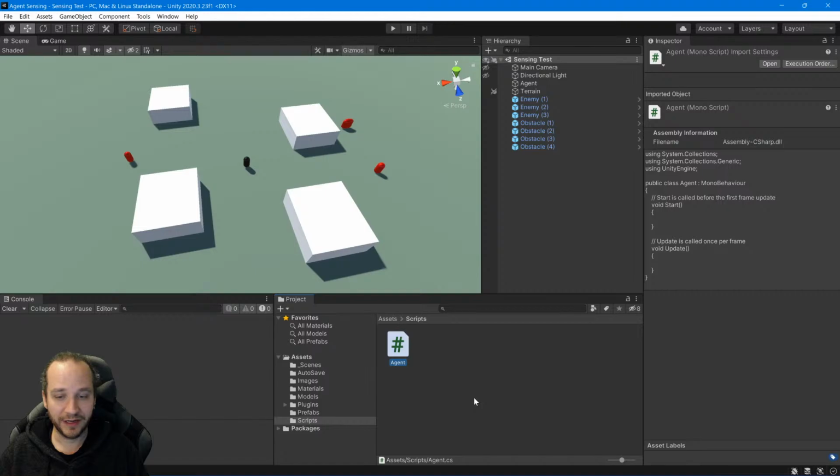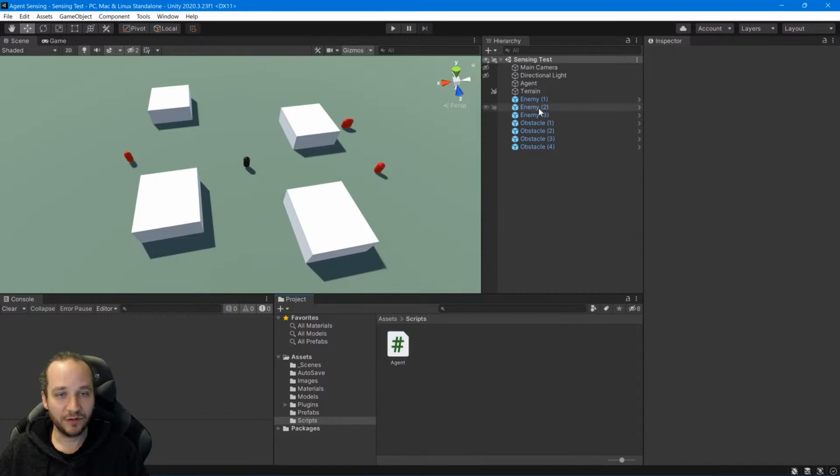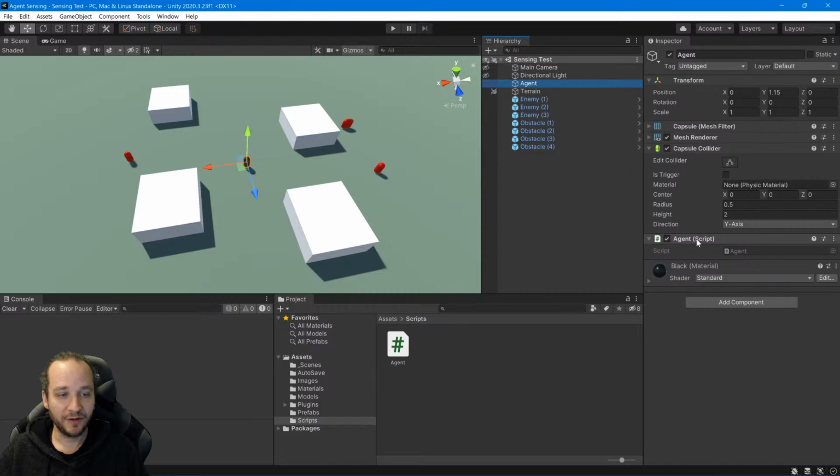You see it here already. And I've got this agent script now. I actually don't know what I'm going to do with it yet. Maybe I'm first going to create a different script, because I want to start with some kind of vision. Perception, but let's start with sight.